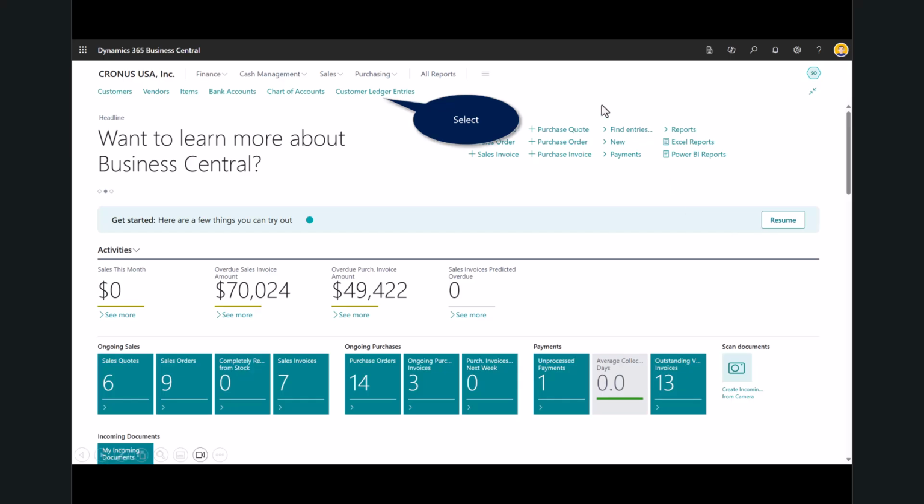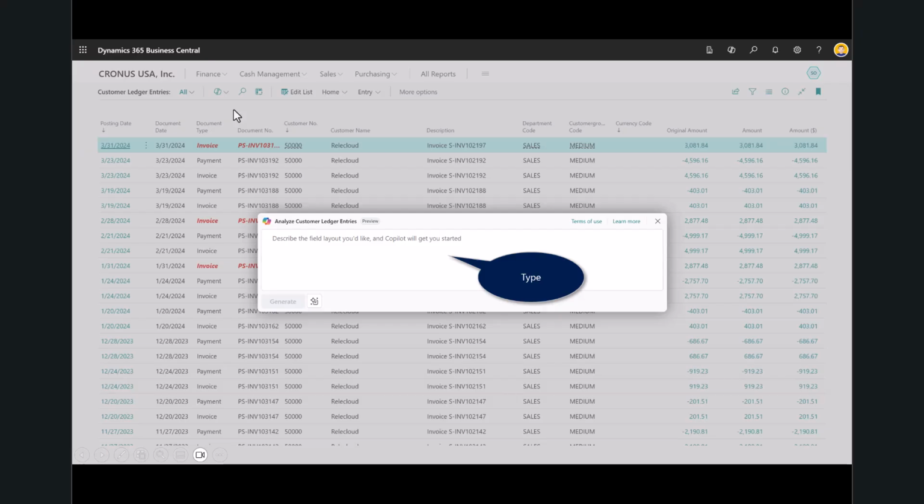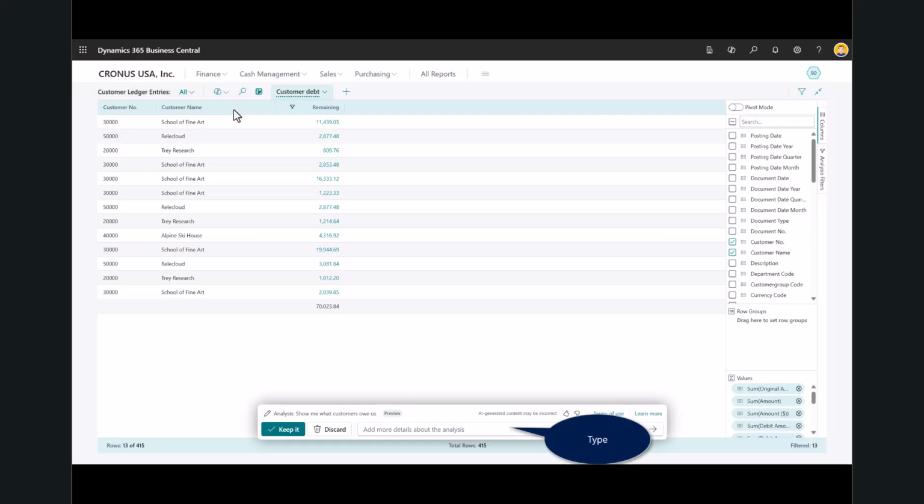I'll select on that customer ledger entry. Here you see again, Copilot is available for me to analyze that list. And it's asking, tell me what you want to see here. I'm your personal assistant. And so in this case, again, I could probably start to filter, do my own manual refinement, or I can let Copilot just be my personal assistant. And I ask Copilot to show me what our customers owe us. And then I generate that within that tab.